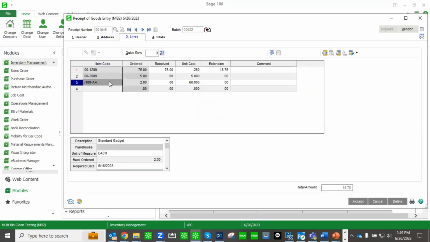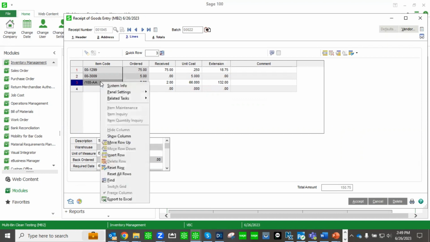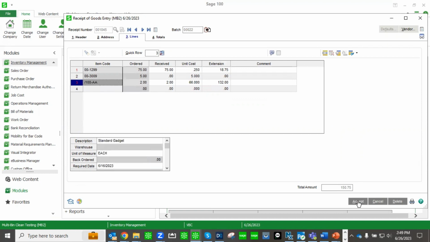When I click on a miscellaneous item, just to illustrate the difference, multi-bin recognizes that this item is not required to have multi-bin tracking. And when I click off that line, no additional distribution is pulled in for this particular item.